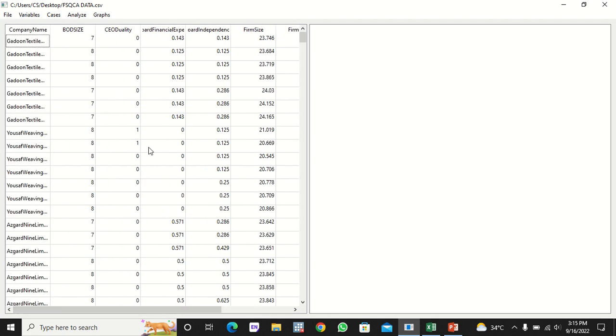The first step to start the analysis in FSQCA is to calibrate the variables. The calibration of original variables should be done on continuous variables only, or values that are not binary, meaning zeros and ones, because we do not calibrate binary variables. CEO duality in our case is a binary variable, so we will not calibrate this variable. We'll calibrate the other variables excluding CEO duality.